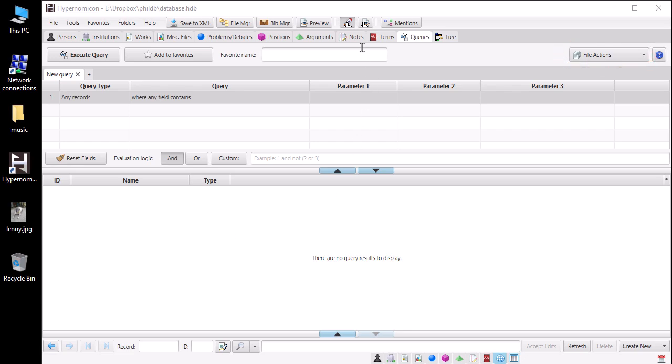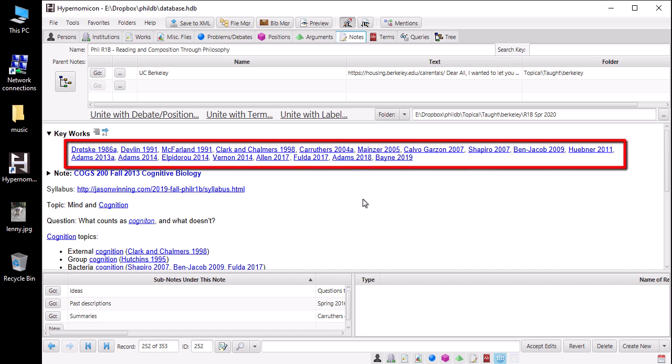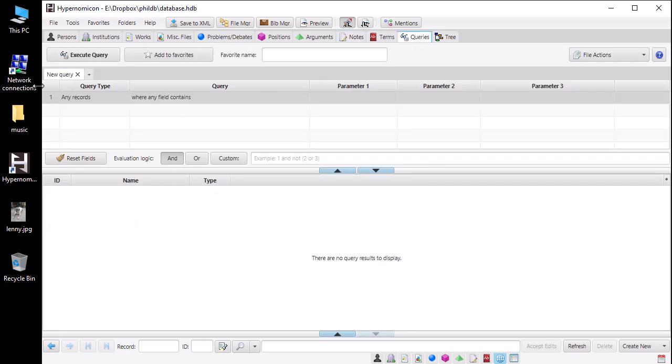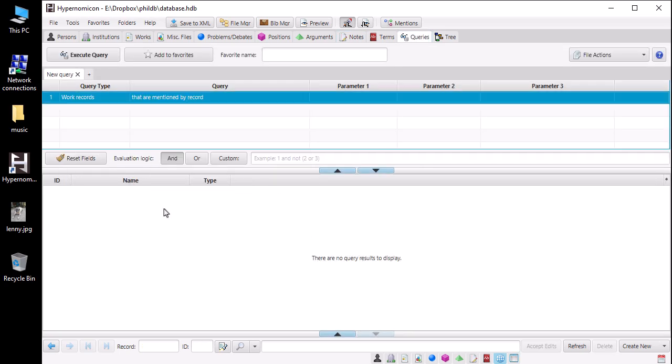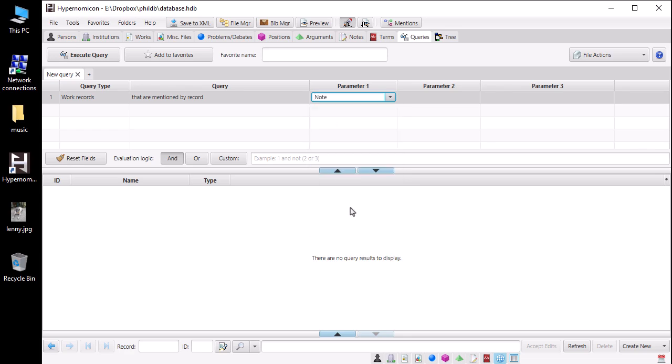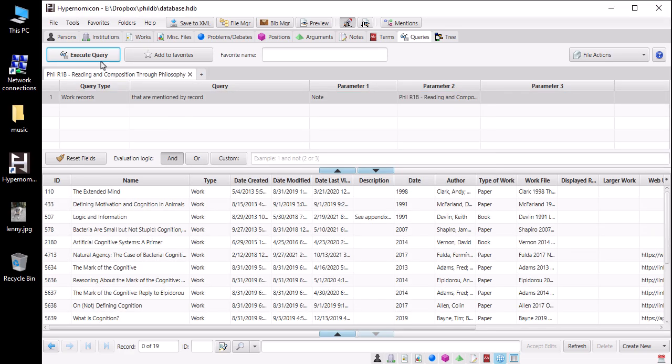For example, suppose I have a note record for a course I am going to teach. I have selected the readings and assigned them as key works for the note record. Now I will create a query consisting of work records that are mentioned by record, note, and select the note record for my course. Now, all of the work records mentioned by the note record for my course are listed.